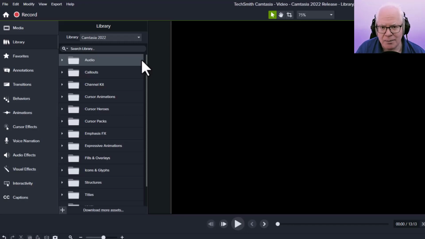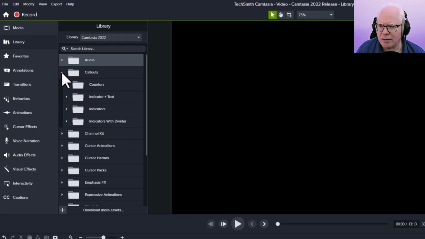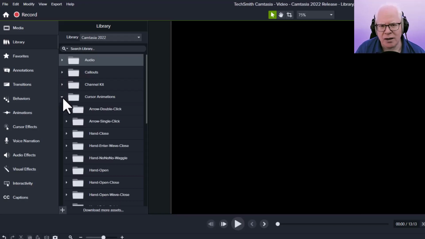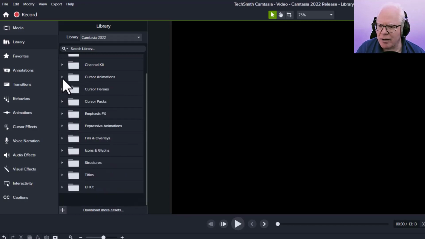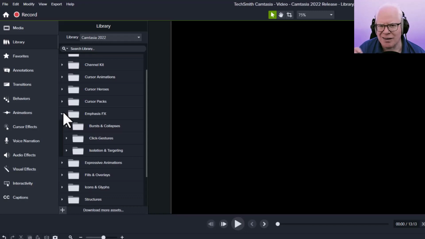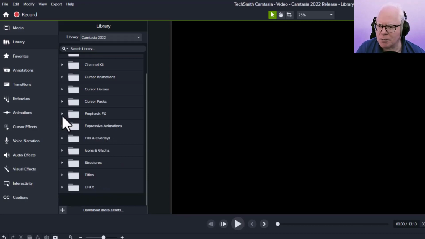Here we are inside of the Camtasia 2022 library, and I just wanted to show you the structure because we're going to go through a process where I'm going to show you stuff from a lot of the different folders in here. And as you can see, there's a lot in here. There's audio, callouts. Callouts is going to be quite a section we dive into. There's counters, which are pretty cool, and indicators. They're new. I'm just going to highlight a few things. Cursor animations. There's a lot of stuff that's come into this release in assets in this area. And then we have emphasis effects, so things like bursts and collapse, little cool effects you can add and compound together around the usage of cursors, which is pretty cool.